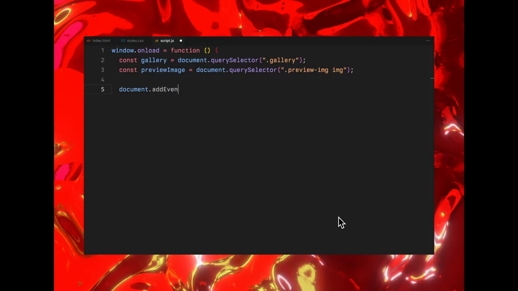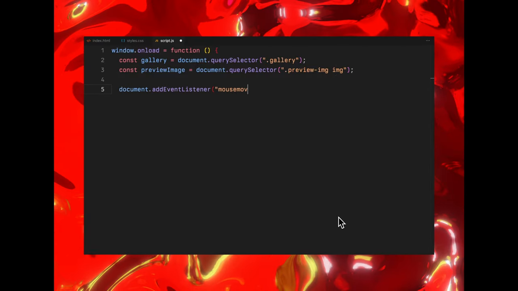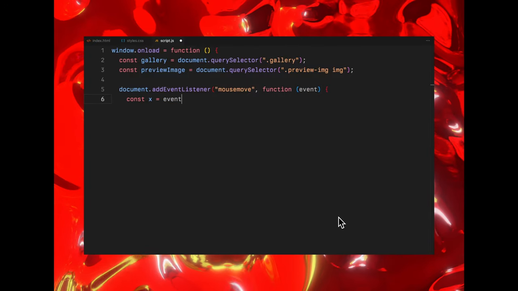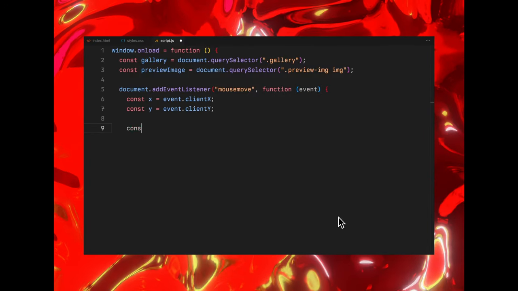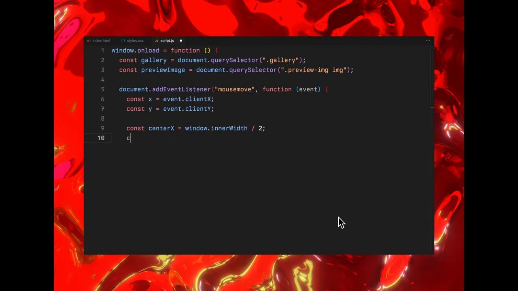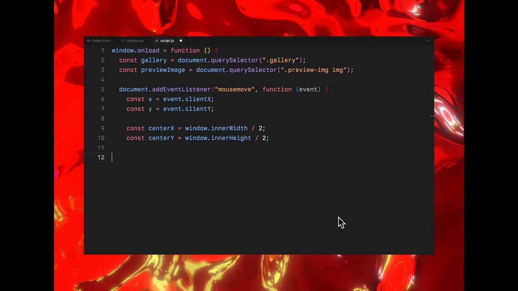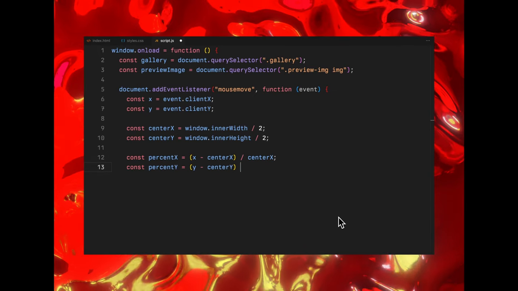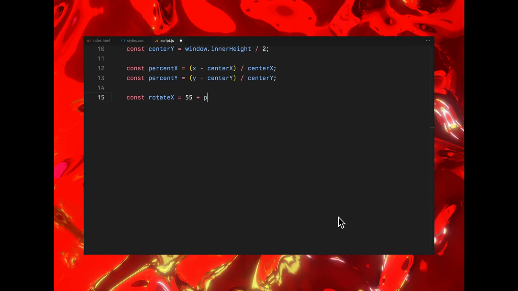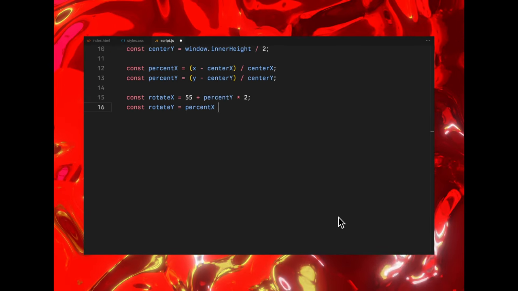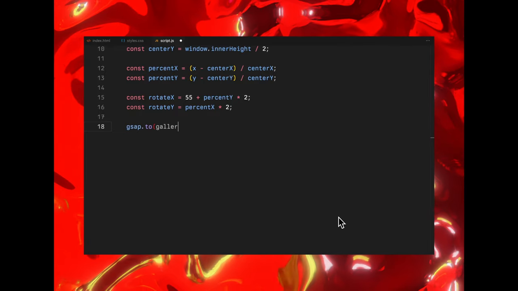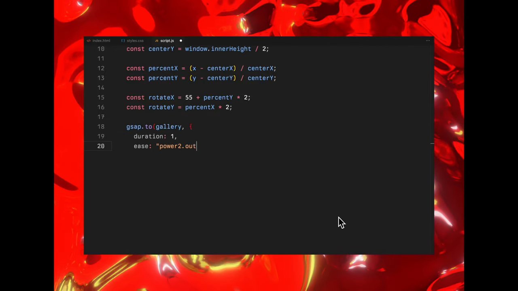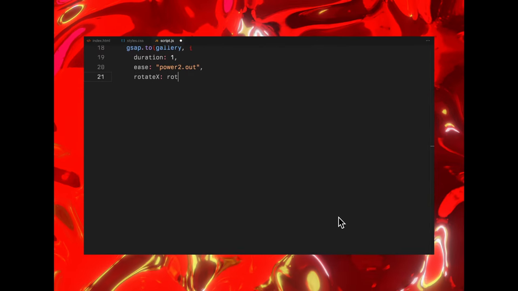Next, we set up a mouse move event listener. This function calculates the user's cursor position relative to the center of the screen. Using these values, we determine how much to rotate our gallery, giving the illusion that it's reacting in real time to the cursor movements. Then, we use GSAP to smoothly transition the gallery's 3D rotations using these values.